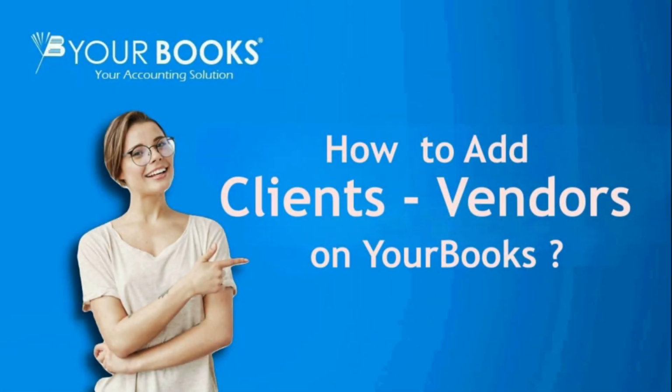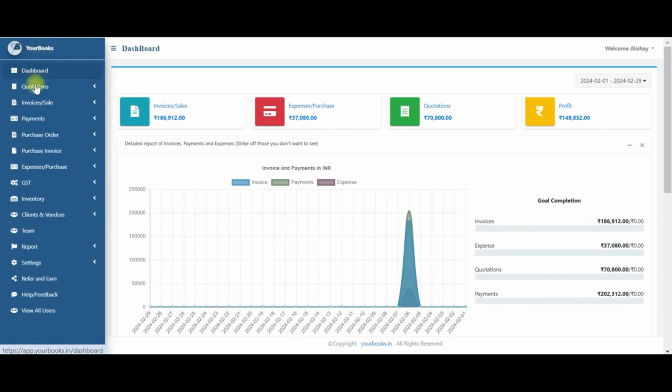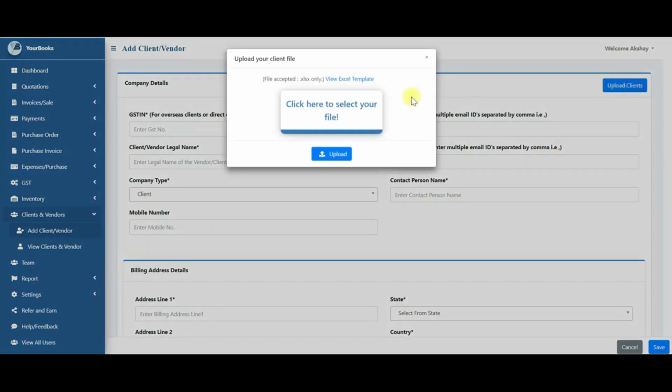Let's understand how to add a new client vendor in YourBooks. Go to your side menu and click on Add Client Vendor tab. Click on Add Client Vendor tab. Now you can fill in all these details in case you want to add a single client, or you can upload your client vendor list here.